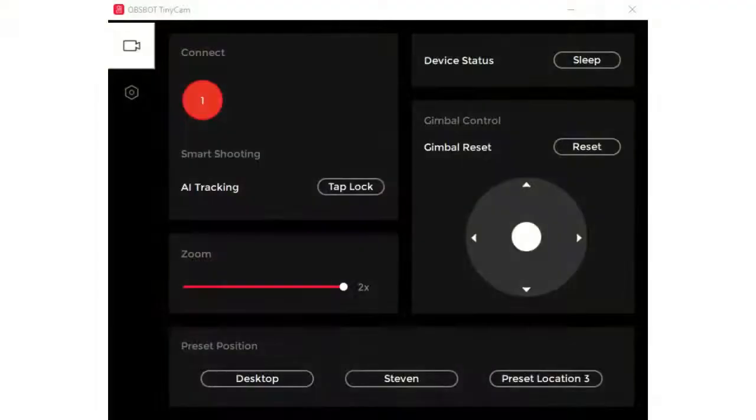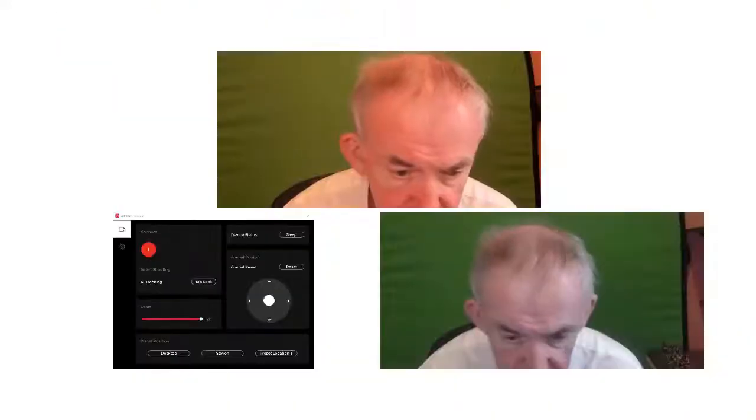Okay, I'm going to bring the software up on screen. This is the software that controls the Spot Tiny, and I'm going to show you how it works. This software is free with the camera. Let me take that off full screen, hide that camera, and go picture in picture.